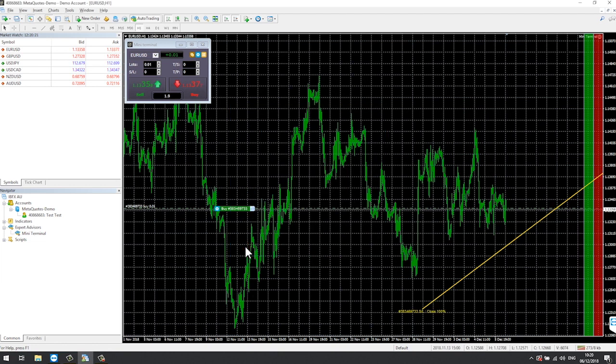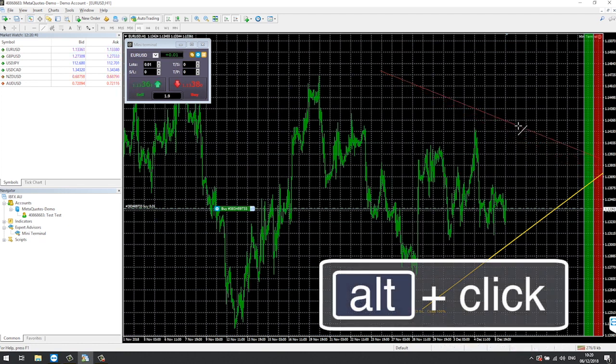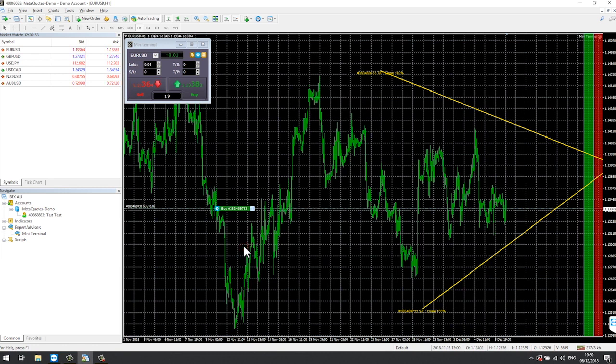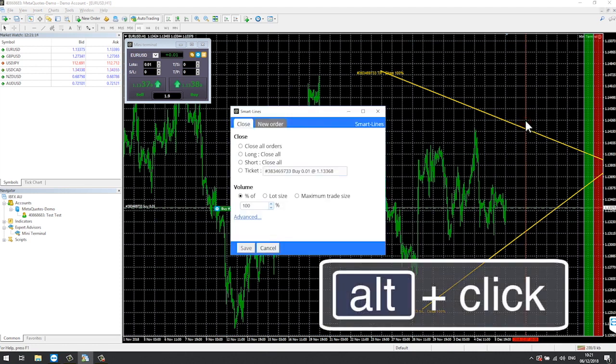The screen now shows what the smart line is programmed to do. We can do the same with a trend line coming down from the highs. In addition, if you want to place a time-based smart line like so, you can turn this into a pending order to close some or all of your trades when the price hits the timeline.